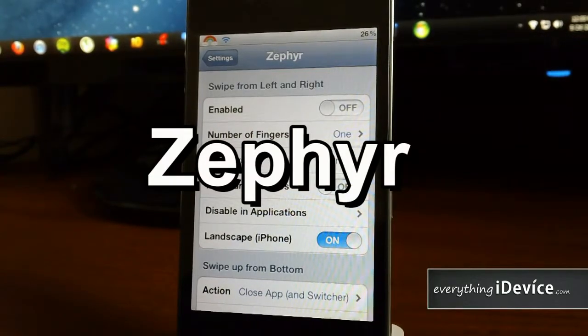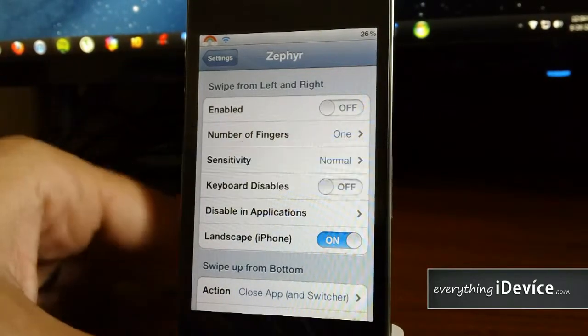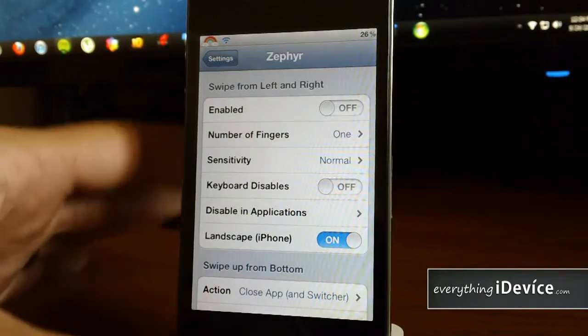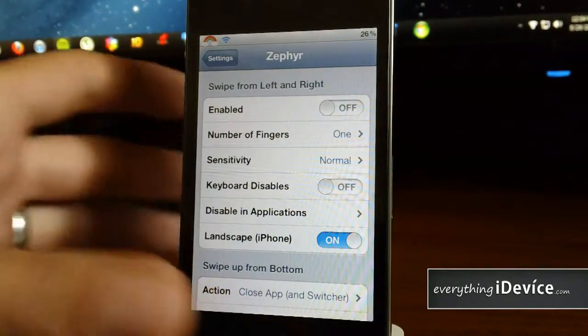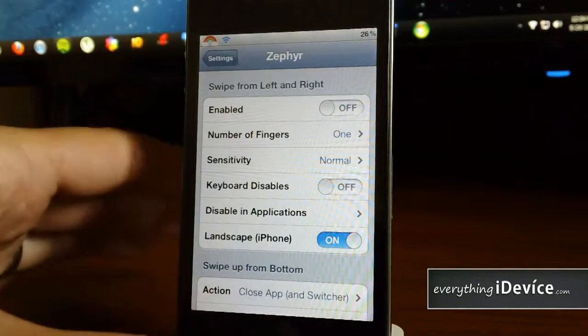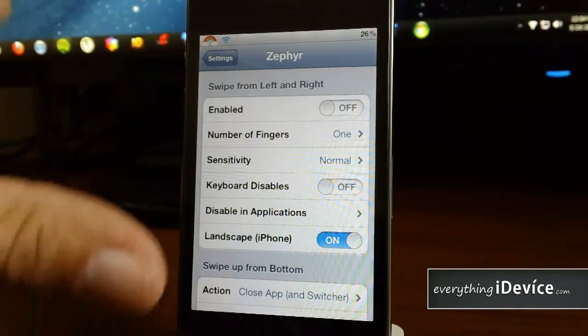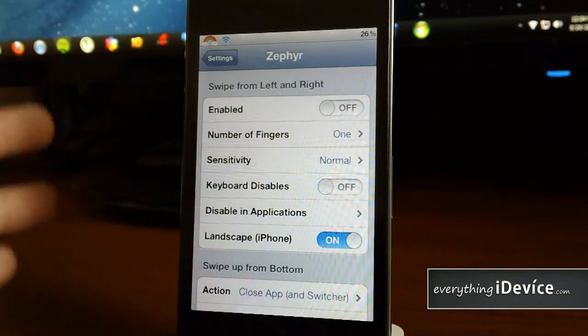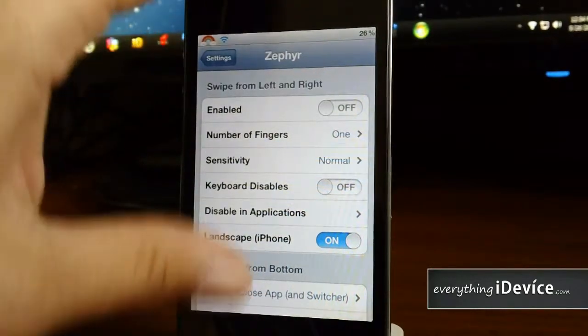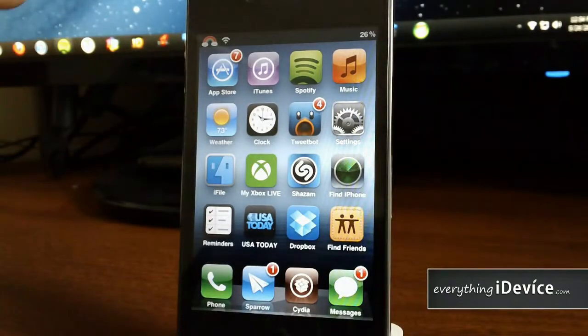This tweak is $2.99, and it basically, for me, has enabled me to never really have to push my home button anymore when I'm within my device, not from the lock screen. Now, this is my favorite part of Zephyr. I'll show you here real quick. Now, instead of clicking my home button to go to my springboard, I'll just swipe up from the bottom with one finger. There's my springboard.